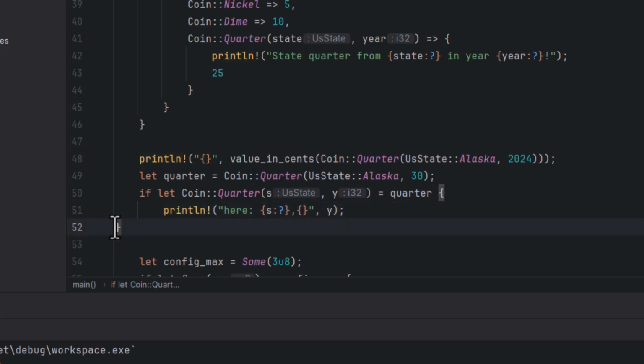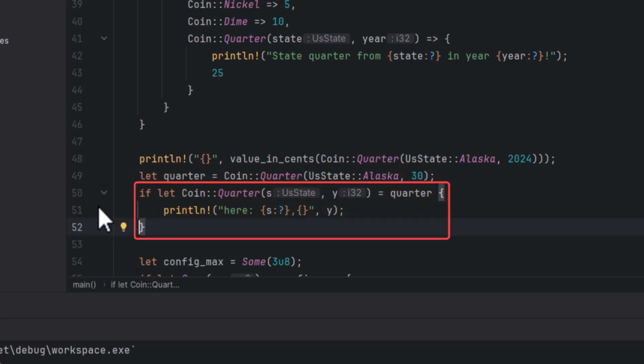If you're not in a match where you have all of the cases, if you just know that it is something or you want to do something only if it is something, I can say if let. So what I've done is in line 49, I made a variable whose type is coin. It happens to hold a quarter from Alaska in the year 30, which is a strange year, I'll give you. Then I can use this if let coin quarter sy equal quarter.